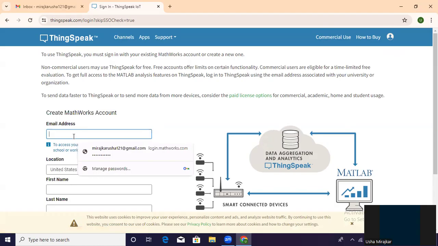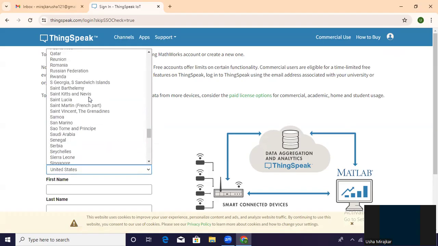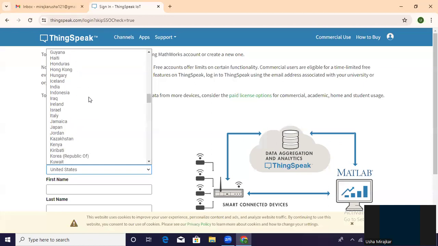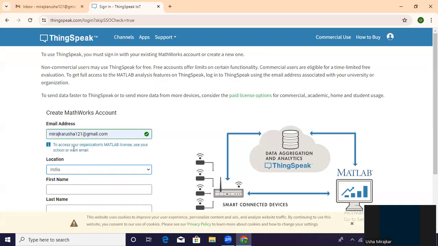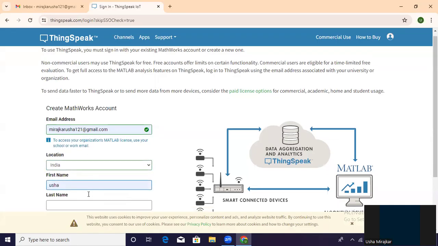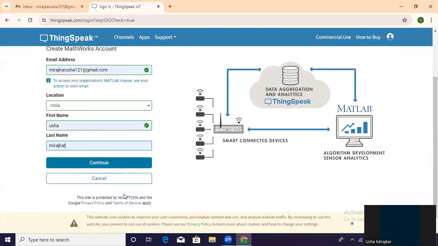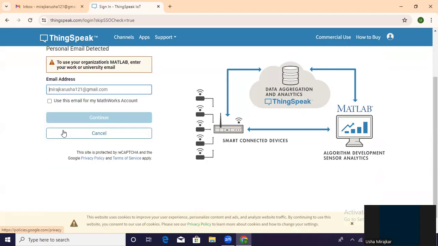Enter the mail ID here. Location. Name. Continue. Now click here. Use this mail for the MathWorks account. Now continue.